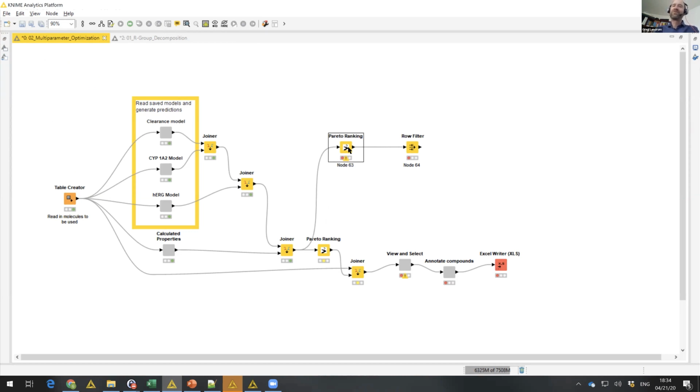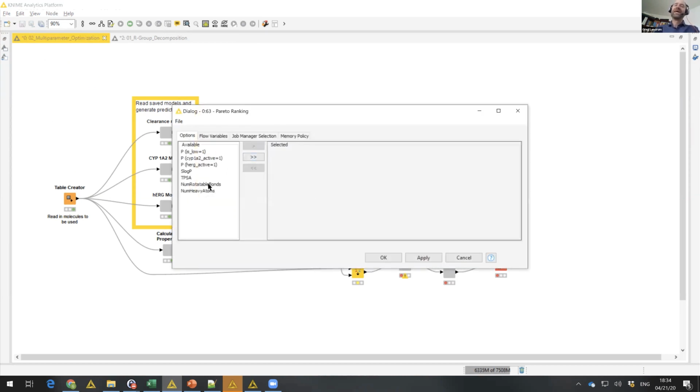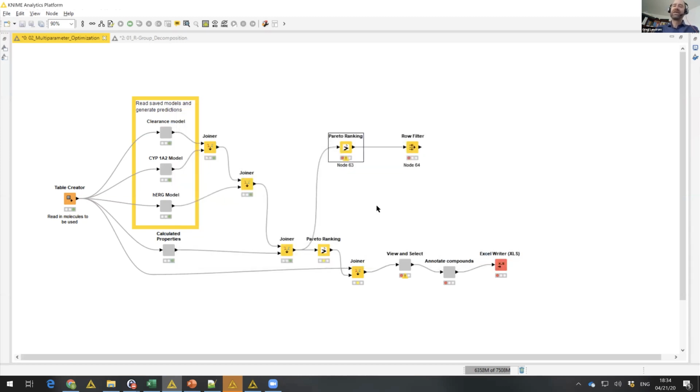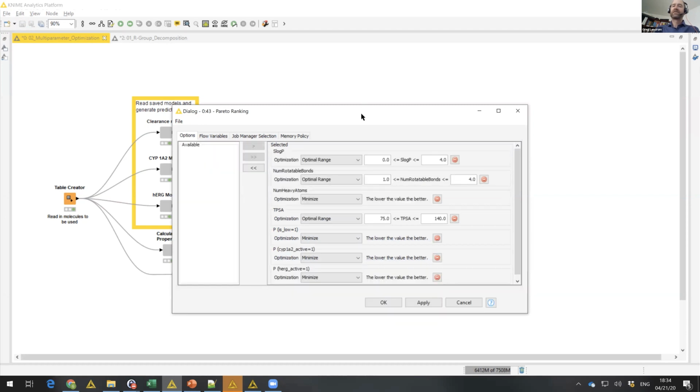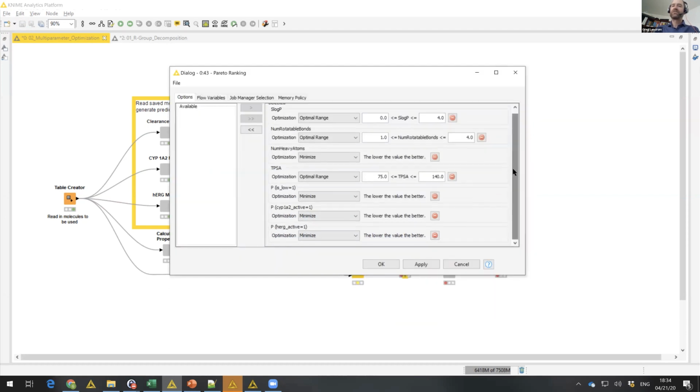So anyway, when I start the Pareto ranking, what you see is there's no column selected, so I have to add all the columns. I'm not going to do that manually here. I'll show you what I chose in the actual workflow. So I'm going to optimize. I'll start down at the bottom with each of the models.